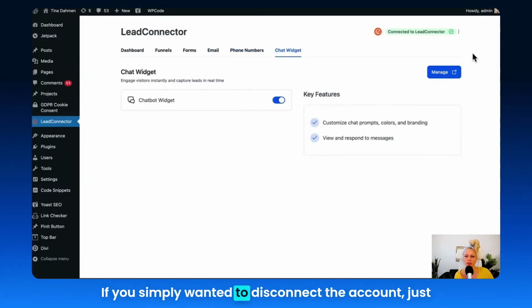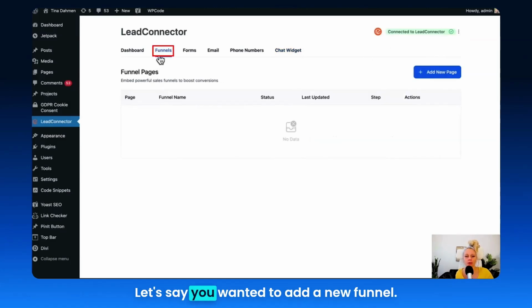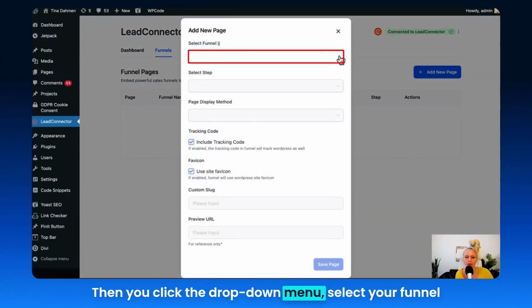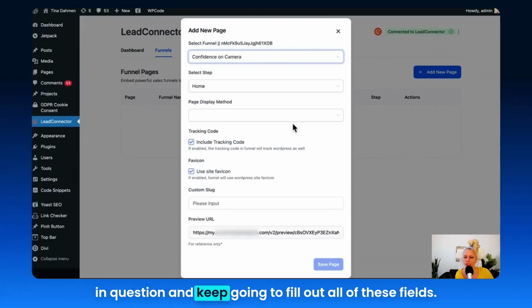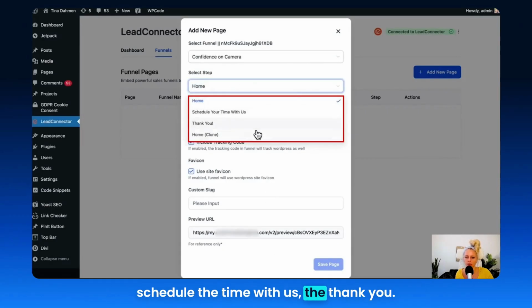If you simply wanted to disconnect the account, you just click the three dots on the top right and click disconnect. Let's say you wanted to add a new funnel. You just click on funnel, click add new page. Then you click the drop down menu, select your funnel in question and keep going to fill out all of these fields. Inside the funnel, you select if it's the home page, schedule a time with us, the thank you.